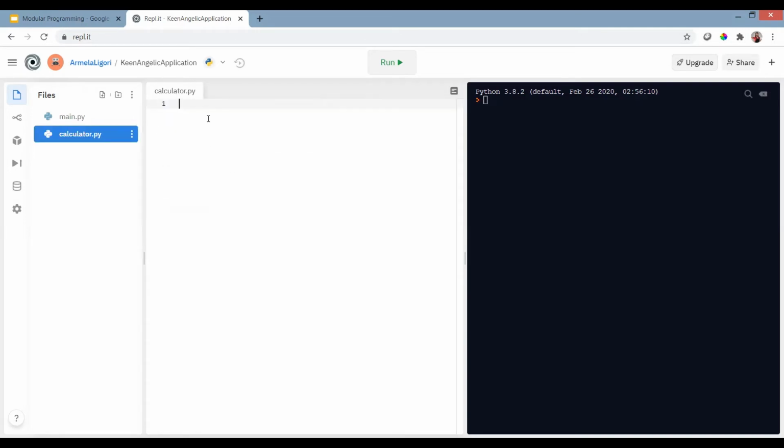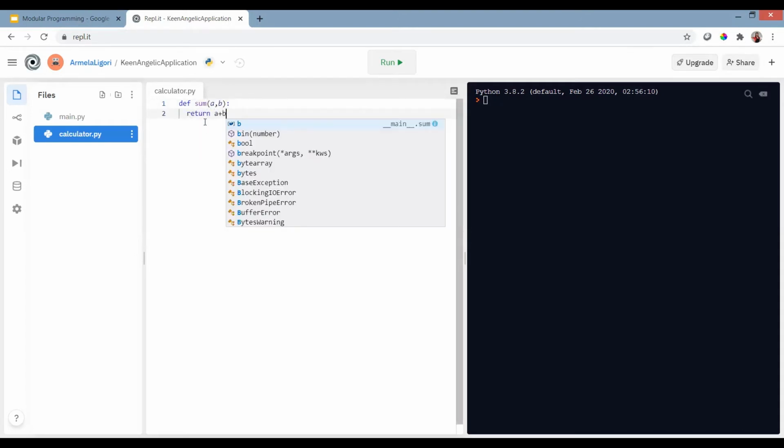Okay, now that we have our file open, we can go on and create our functions. First, we need a function which will add two numbers. So I'm going to call it sum, and it will take as inputs a and b, and will return the sum of a and b. Okay, just a quick note. I'm keeping things really simple just to show you the way in which we can create and use modules. And remember that we can do all sorts of things inside our modules. We can write more complex functions, but this is just an introductory example, okay?